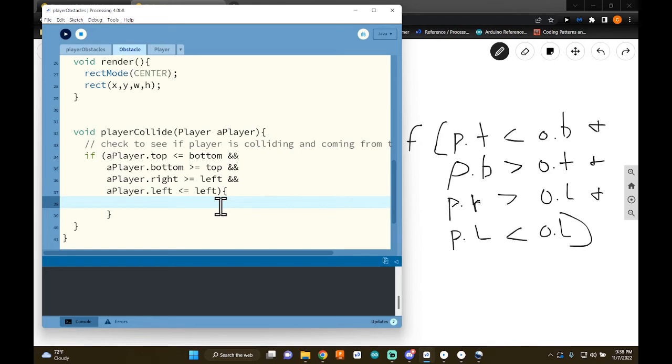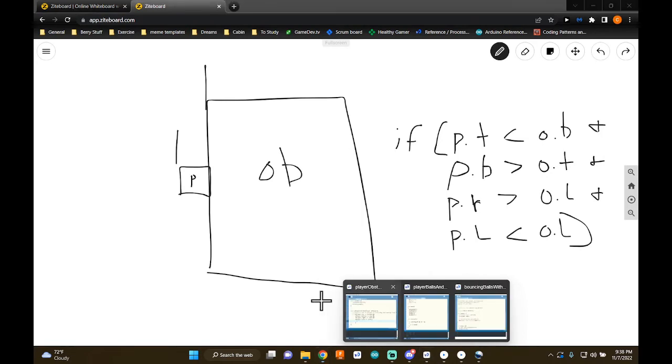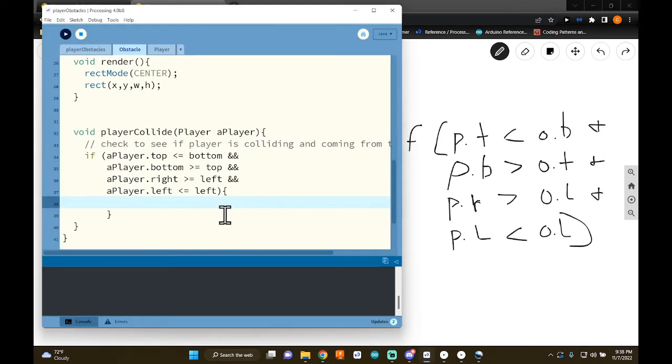How do we stop the player from moving inside the obstacle? Well, if this is the case, then what we want to do is stop the player from moving to the right. So the way we do that is we just say cool, player dot is moving right equals false. Now, we're going to test this. It's not going to be perfect, but it's going to be pretty close. Let's go ahead and test that.